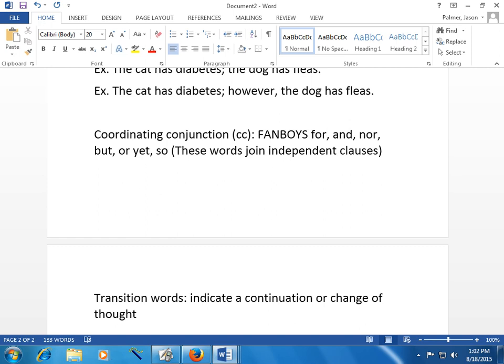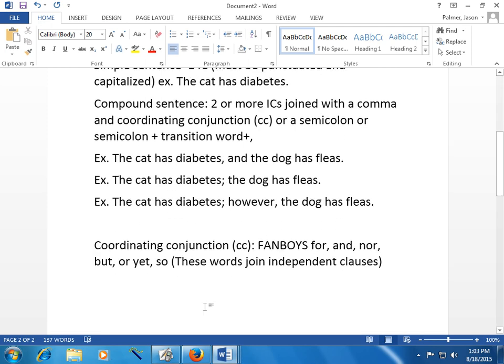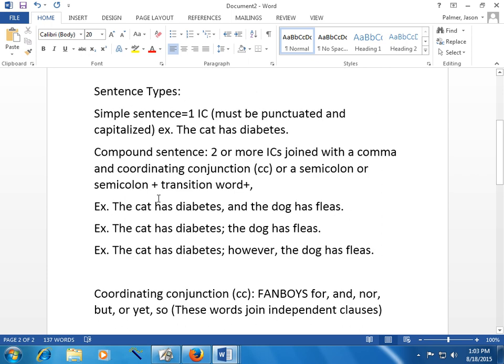So here are some examples. Therefore, however, although can be used as a transition word. Furthermore, that's good enough for now. Stick with those. So those are some of the transition words. Okay, so that's compound sentence. There are three different ways to create compound sentences. Did I miss anything? I don't think so.